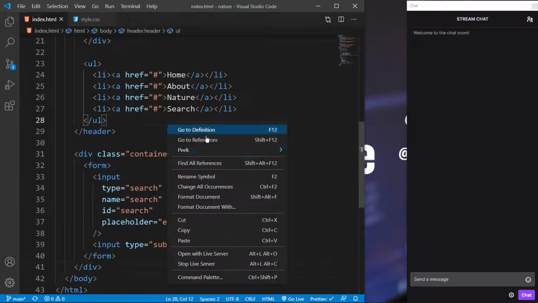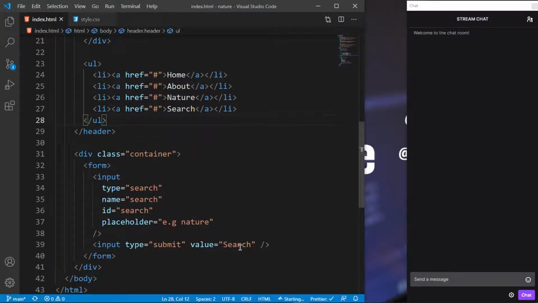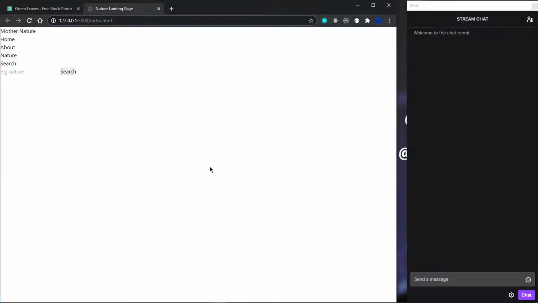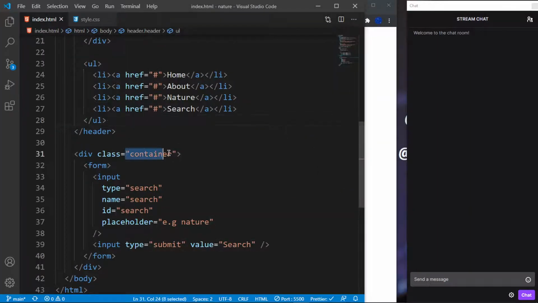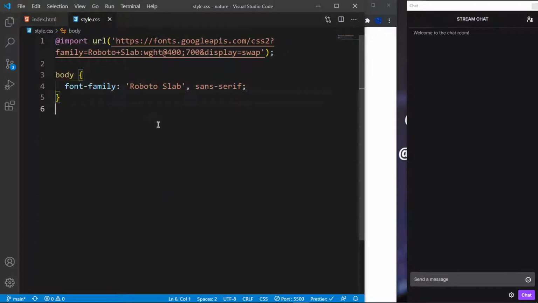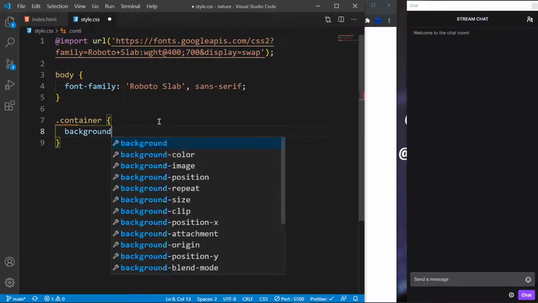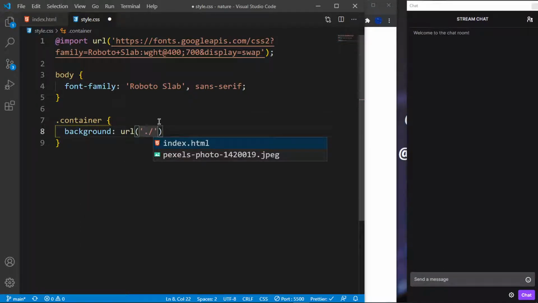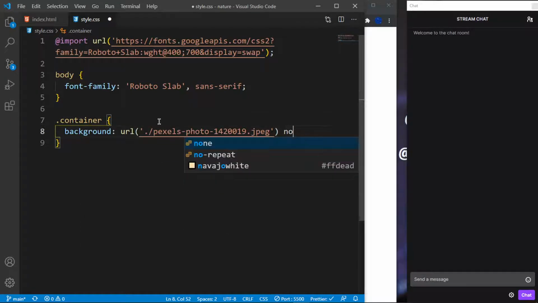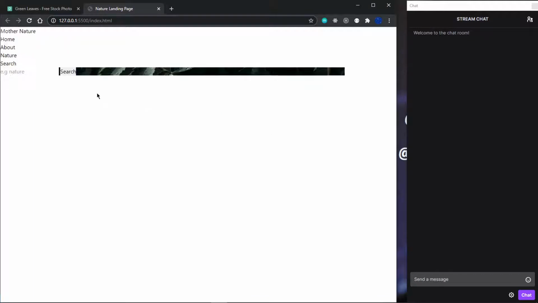So let me save this and let me open this up with live server. Okay, that's looking nice. So right away, let me add my background image, because this light is too bright in my eyes right now. So I'm going to target the container, and for the container I'm going to add a background of URL and set it to this image, set the background repeat to no repeat, set the position to center and the size to cover, so that it will have this.